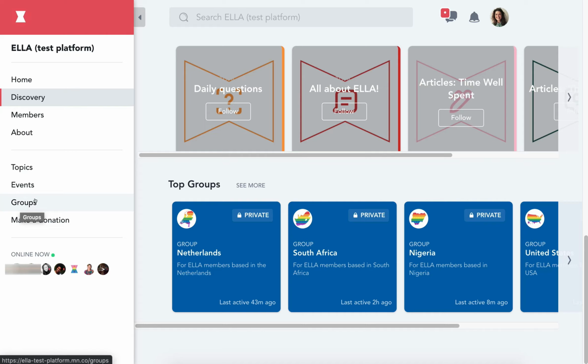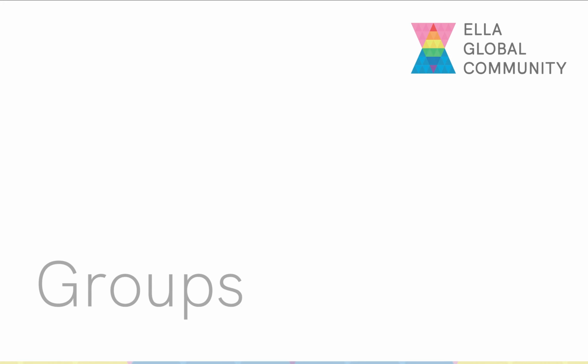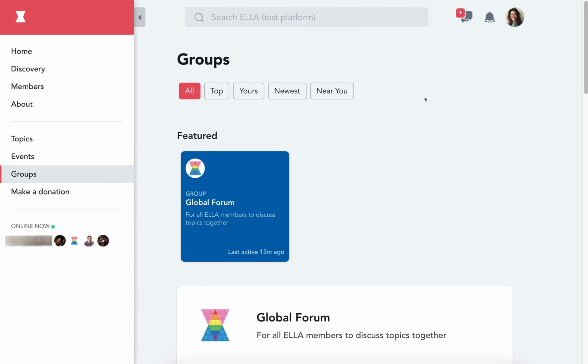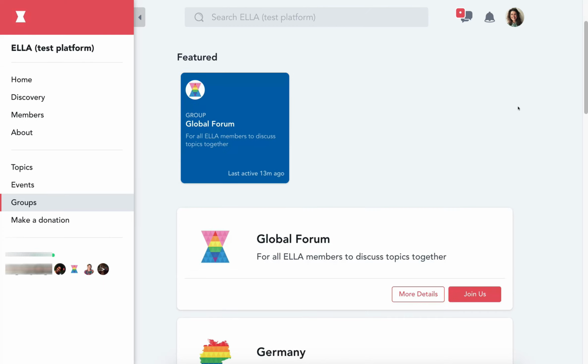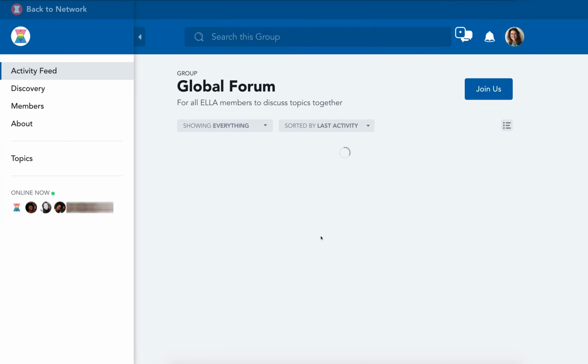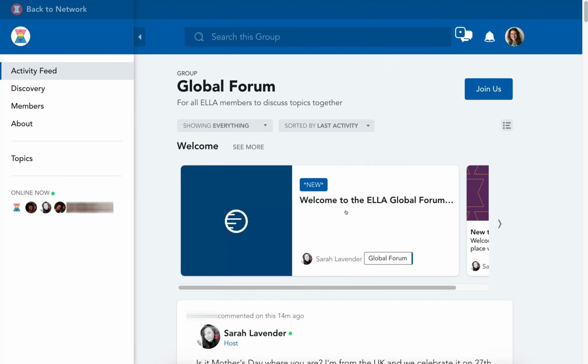So you can select groups here on the side menu. And now we can see all of the groups. The first group that you see here on the groups page is the Global Forum, and this is where all of our members can chat together all around the world. So I can already click on and see this group because it is a public group.